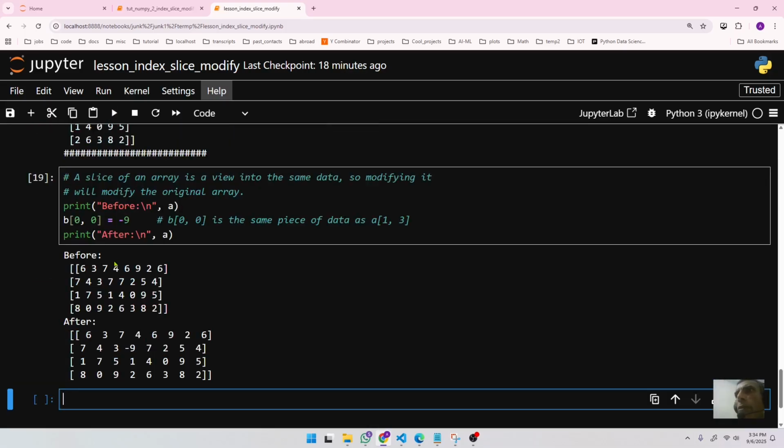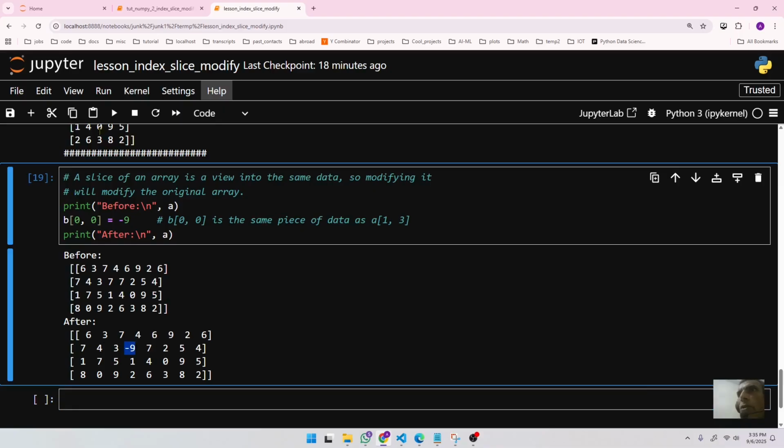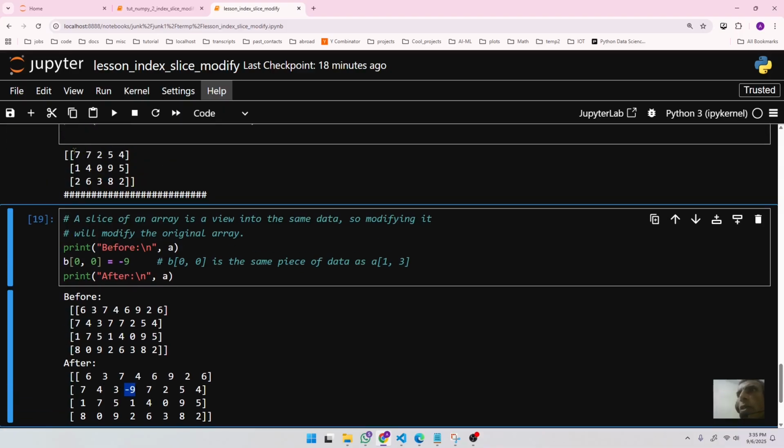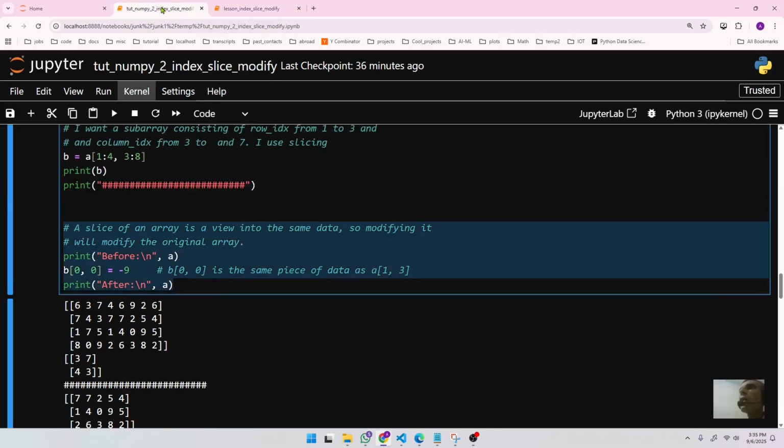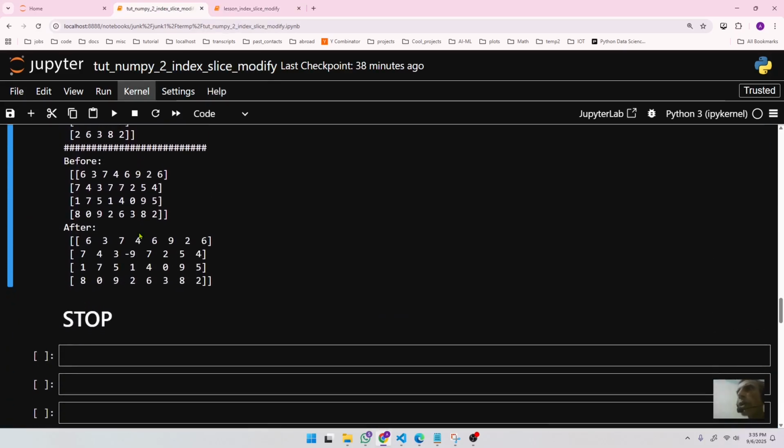I print my A. This is my A before and this is my A after. As you can see, B 0 0 was this element right here, and I'm changing it to -9. It changed to -9 right here. I'm printing my A before the change and after the change, and I'm changing my slice in between, and as you can see, your A has changed. All right, thank you, gentlemen.